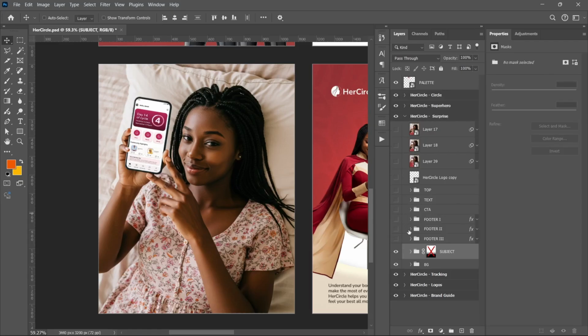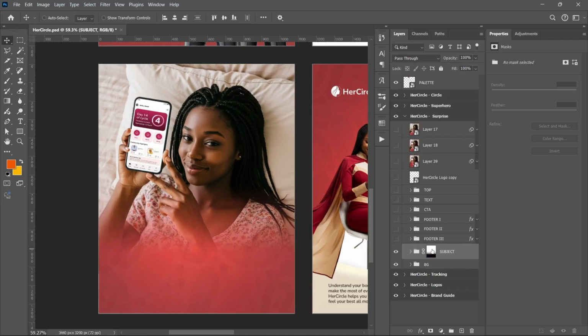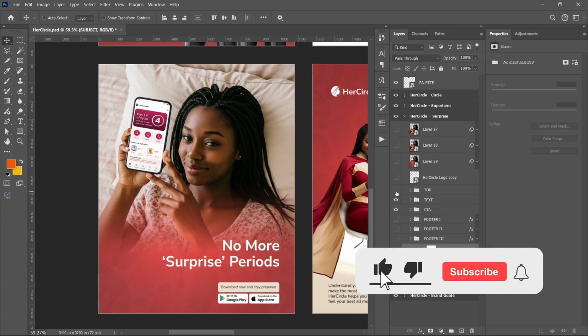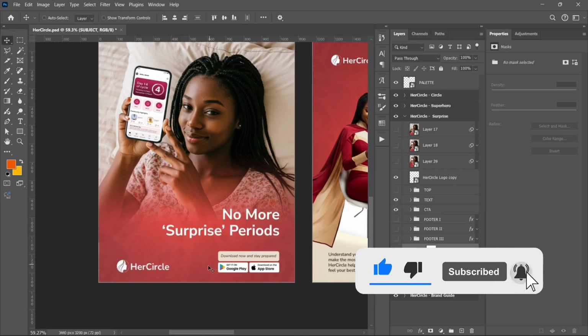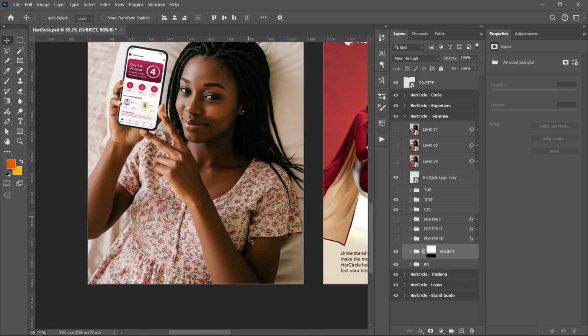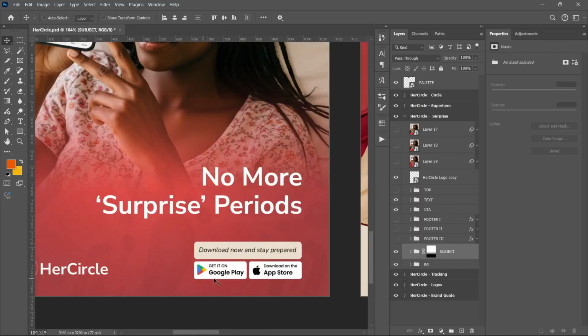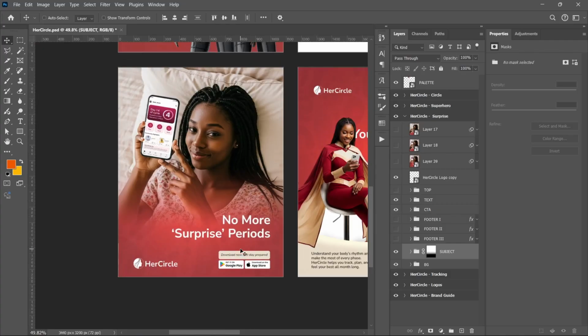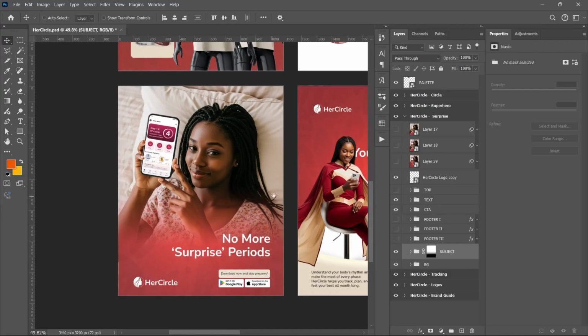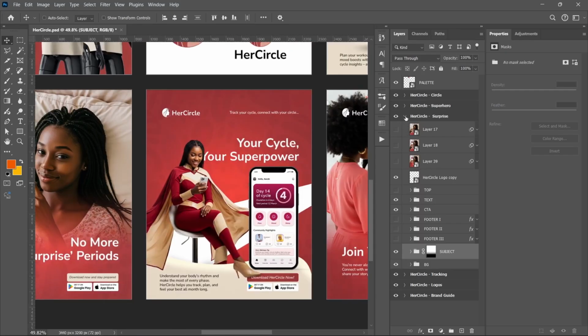Alright, so once I had done this, what I did was I created a mask and used my gradient to mask out the bottom part. Once the bottom part was masked out, I added my call to action, my text, and my logo. This is just text, and then this is just shapes and text, right? So that's pretty straightforward how I created it. So now let's go to the next flyer.